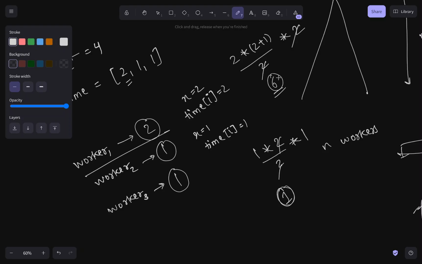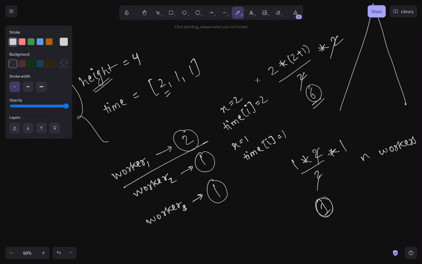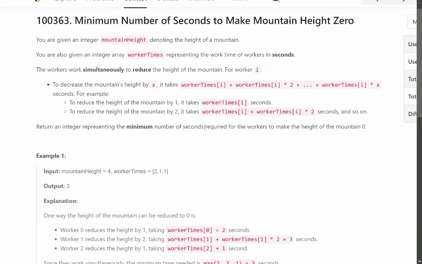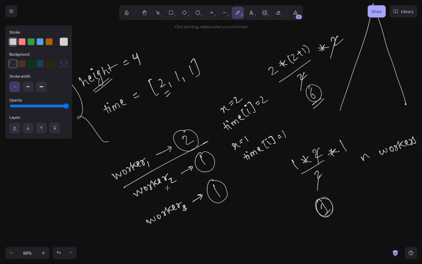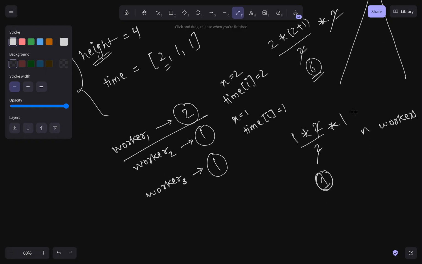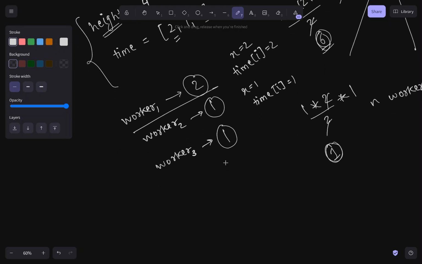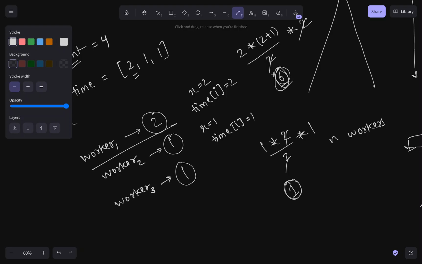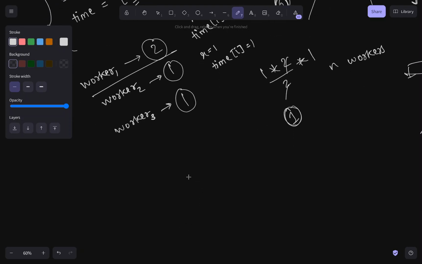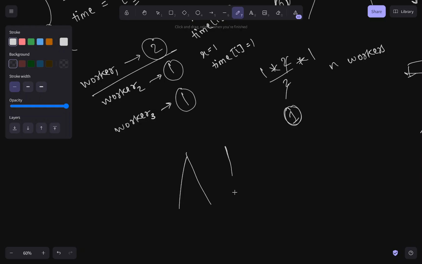So, the total time required to remove the mountain, or make the height of the mountain equal to 0, is going to be equal to 6, because all of these workers are working simultaneously. So the total time required will be equal to 6 only, because worker 1 has been working for 6 seconds to make the height equal to 0. In the meanwhile worker 2 and worker 3 will also work, so the total time required would be only 6 seconds.